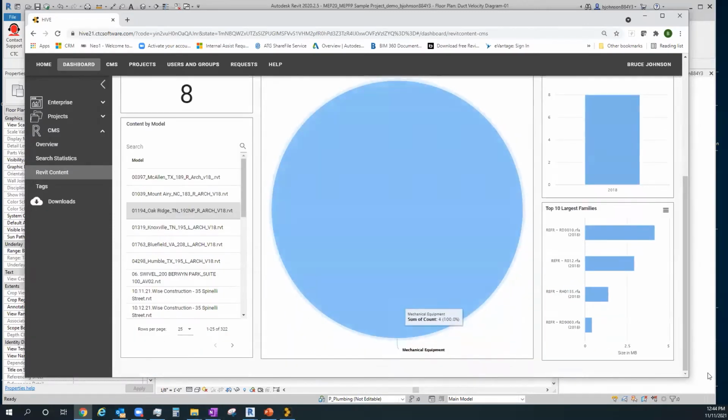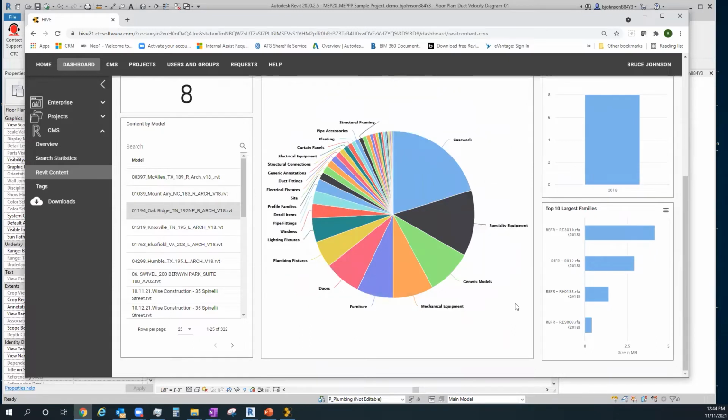So when it comes down to it, I pick through these on occasion and go, hey, I got some 15 megabyte families in this project where everybody else is keeping everything under 500K. I might go in there and interrogate those families, extract them, see if there's a way to make them smaller and maybe increase the speed of my project.